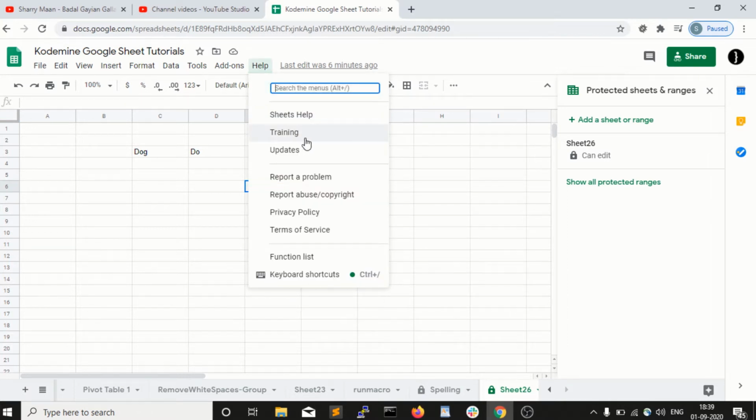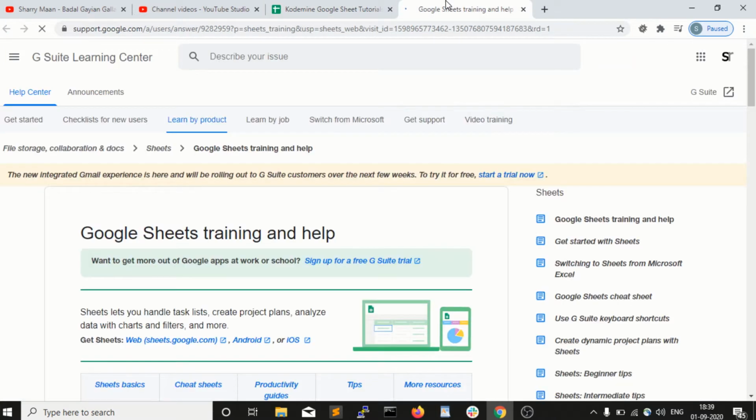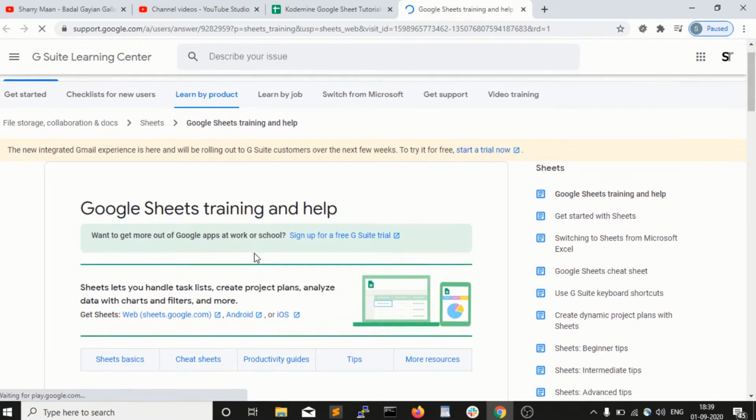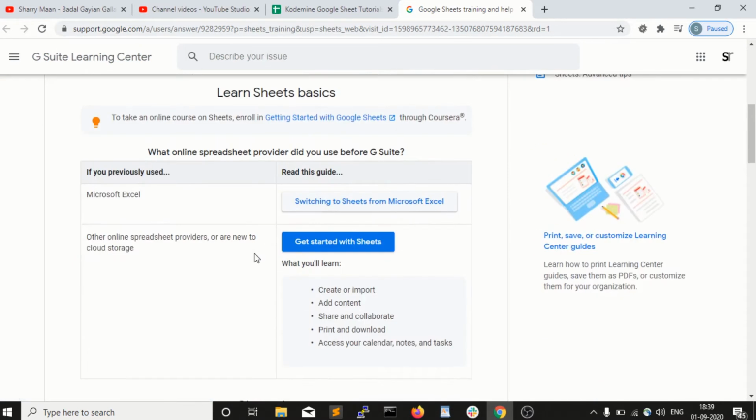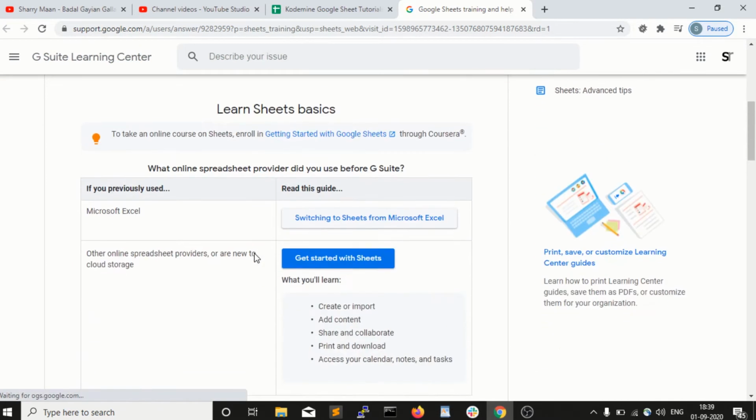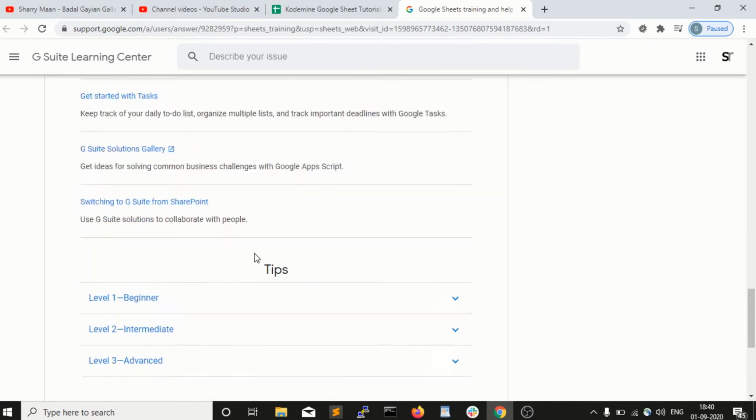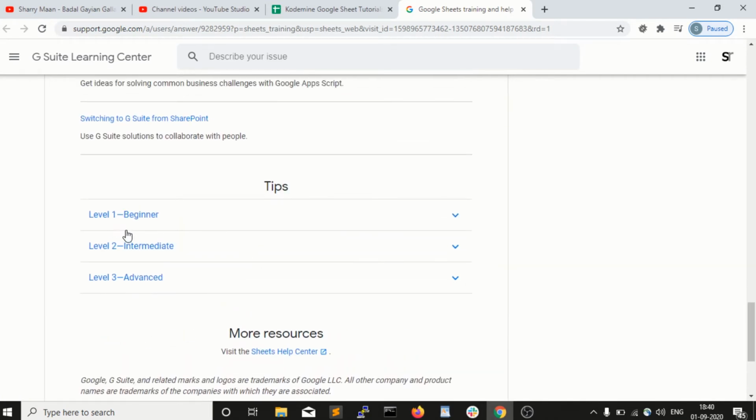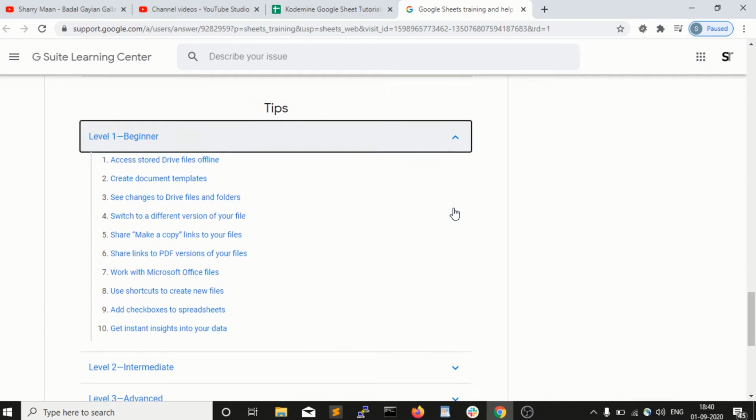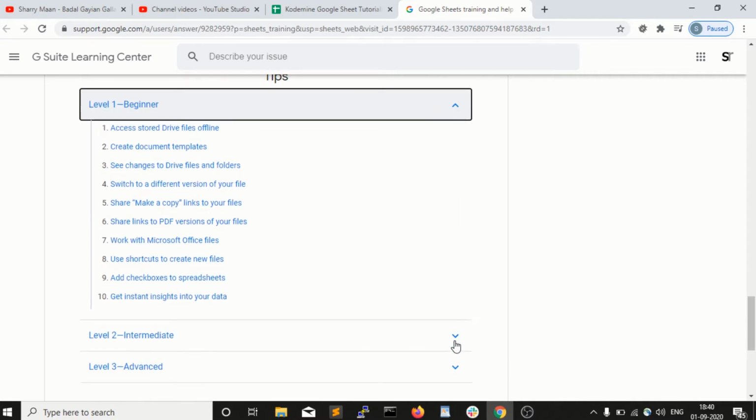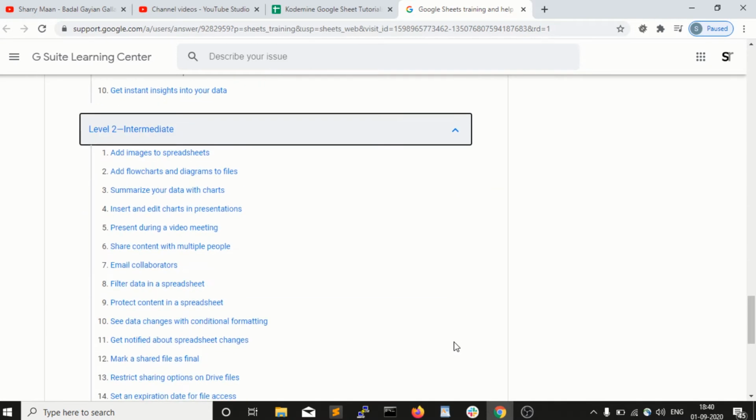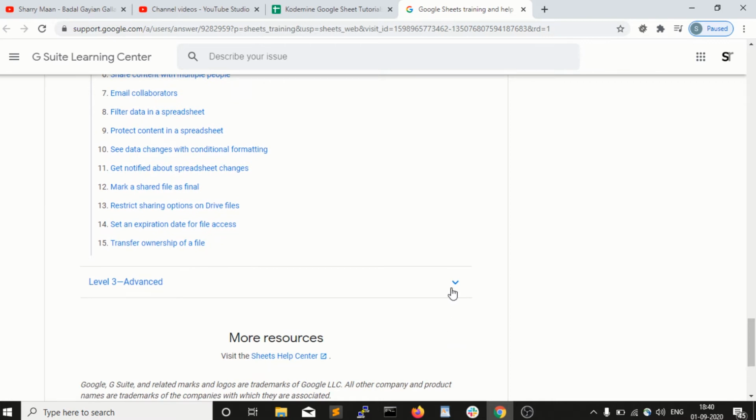And then we have training. In training, again, we have step-by-step information on how we can use Google Sheets. This is a full training, as you can see here. This is full information about how you can start: level 1, level 2 and level 3. So you can get training from here as well. You can see everything is available here. This is a very good thing. Each and every topic is also given here.